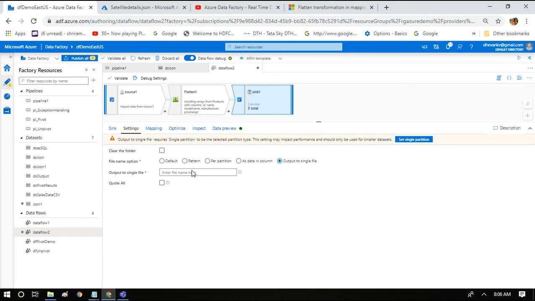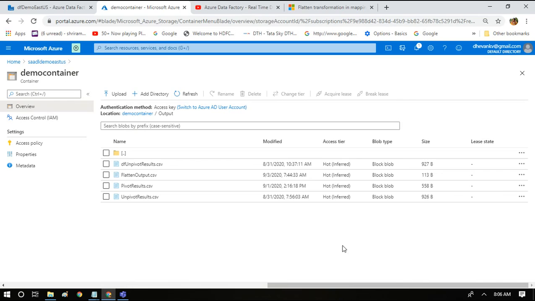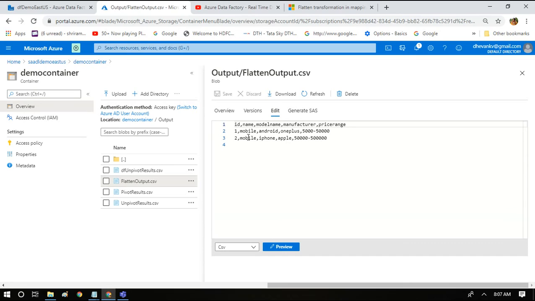Okay, we'll output to a single file, flatten output. We can call it flatten output .csv. Choose set single partition, and we are all set. We can execute this pipeline, and then we can see how the records are written. So the pipeline has executed. Let's see how the records are written. Just click on edit. We should be seeing 2 records with 5 columns. So this is how we do the flatten transformation or flatten operation in the data flow task.